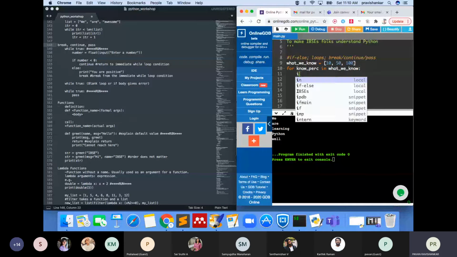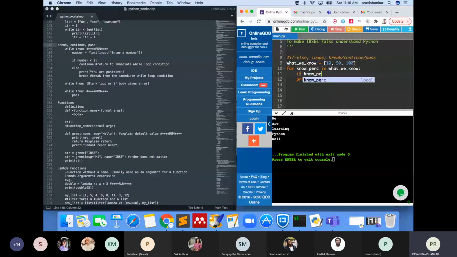Okay, so if the no percentage is equal to 100, then hey, what are you doing in this workshop? Get out of this workshop. So I break. If I want to discontinue, if I want to break the flow of the for loop, then I use what is known as the break statement.